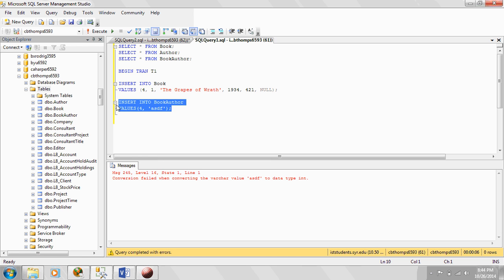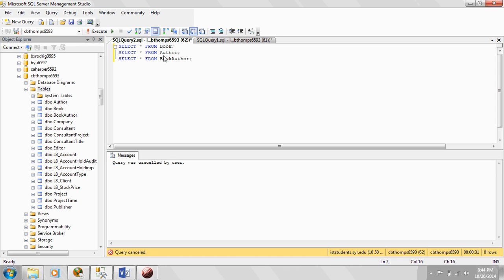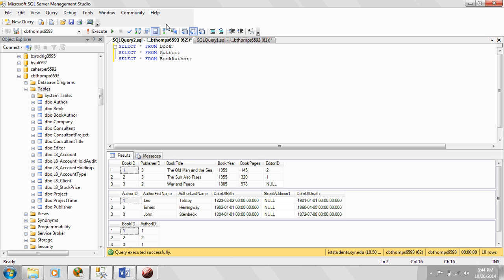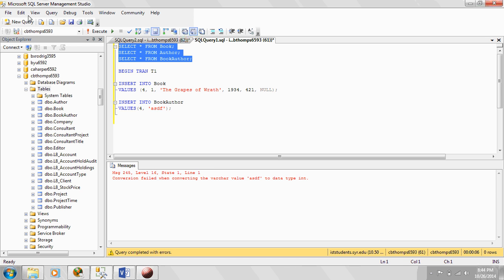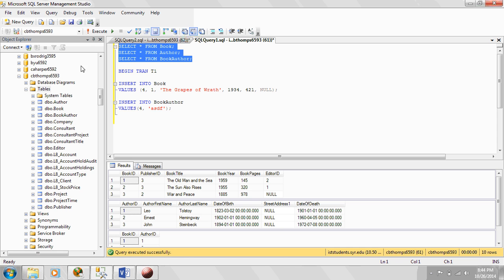Okay, that failed, good. So now that transaction is rolled back, when I go here and run, I see the data back to its original state here as well. Now let's make this transaction succeed. Let's put in the right value. There's author ID 3.